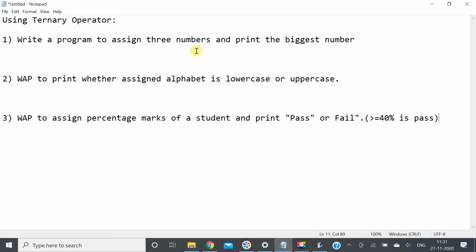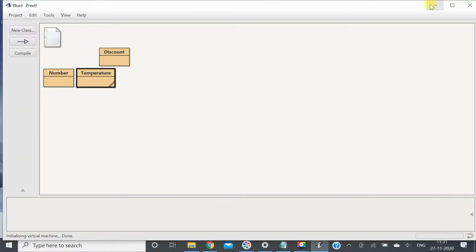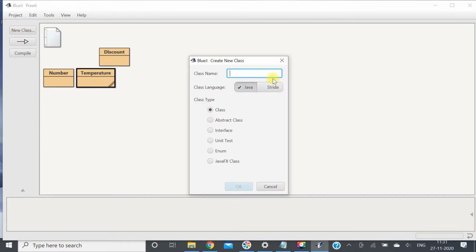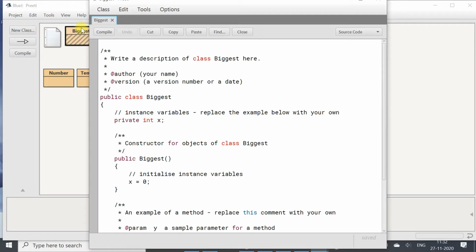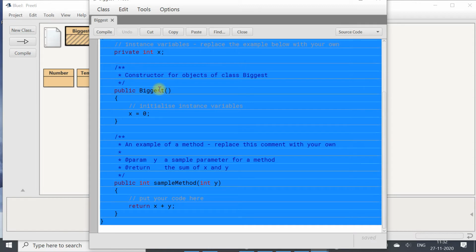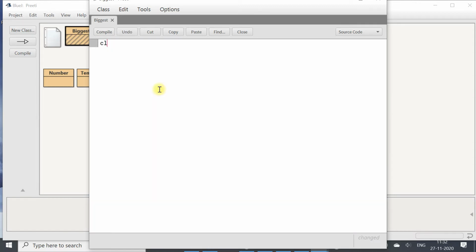Assign 3 numbers and print the biggest number by using ternary operator. So first we will make a class. We'll give its name. Let it be biggest. Open it. First we will give class name biggest, then public static void main, string args.